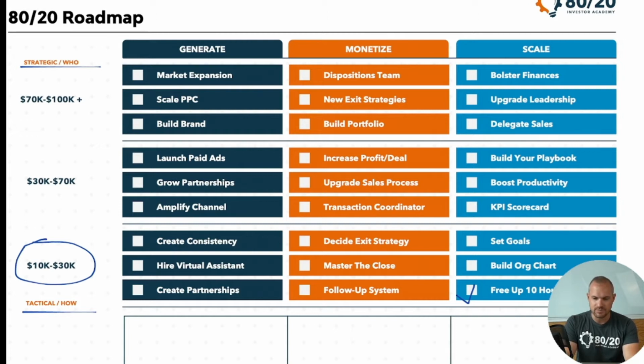So next thing is building up your org chart, right? Do we have a plan for who to hire next and how that's going to scale out and what your role is on the team? Setting goals. Do we know where we're going? Have we set the GPS? Do we know exactly what weekly targets we're going to be hitting? Do we have a scorecard in place?